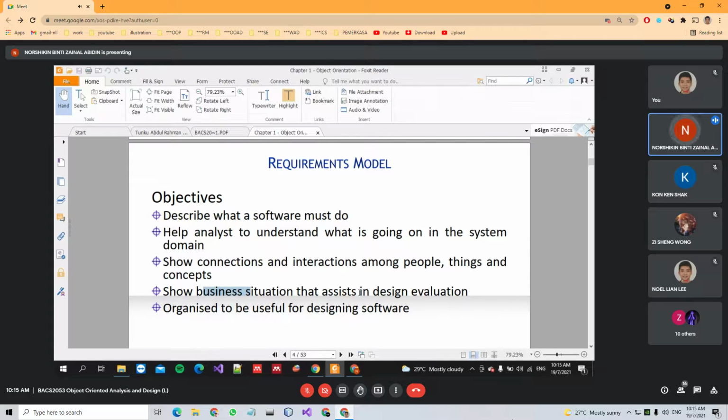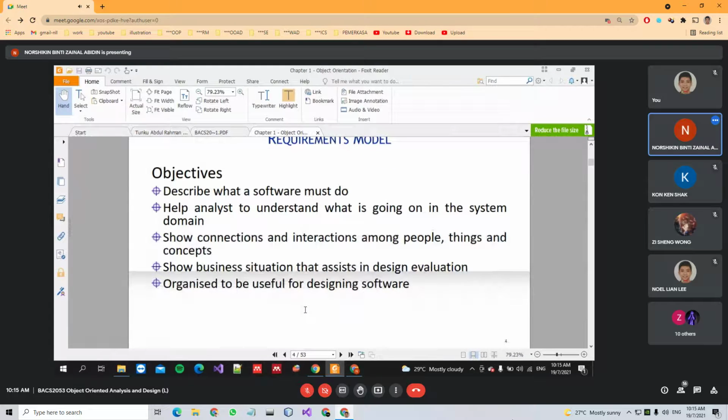So it will help to get the overall business situation for design evaluation, and it is organized to be useful for designing software. Organized to be useful for designing software. I'm not sure what the meaning of this is, but I think this is the overall view of why we need a requirement model, or why it is needed for us.